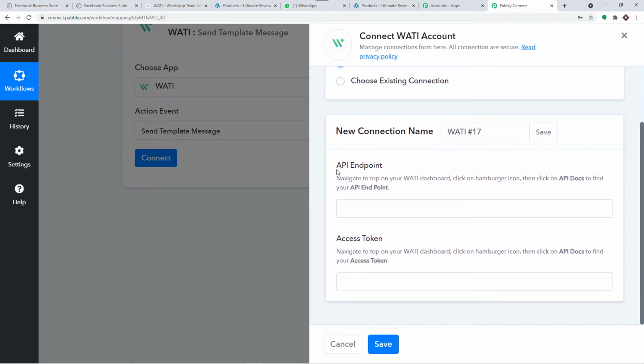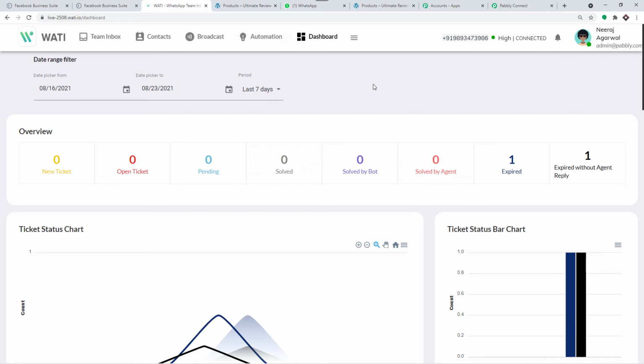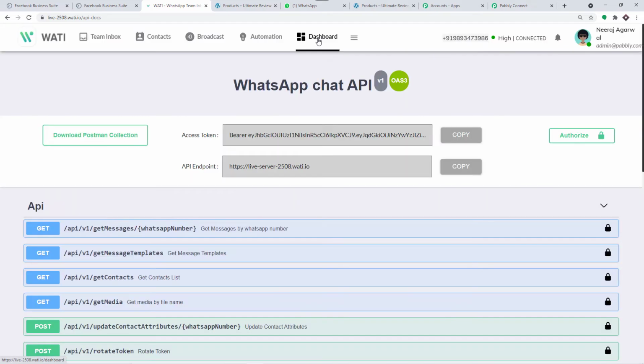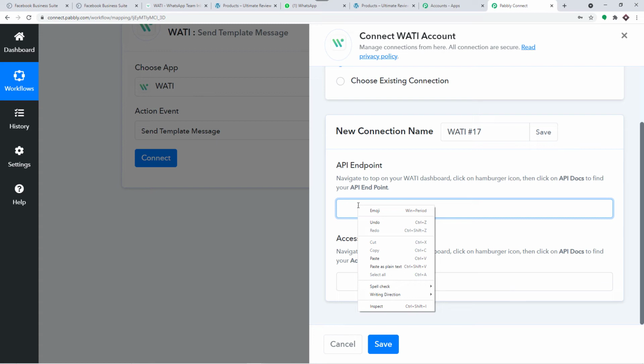As you can see, we have to enter the API endpoint as well as the access token. So what's the deal with the API endpoint and access token? These are the details that we will find from the 𝗏𝗏 account. So this is my 𝗏𝗏 account. As you can see, I have already logged in. Let me click on these three horizontal lines and click on API docs. As you can see, this is my access token and this is my API endpoint. I'm just going to copy this, and I'm going to paste it here.